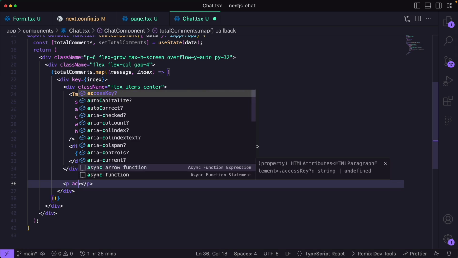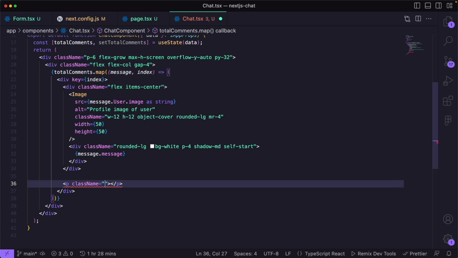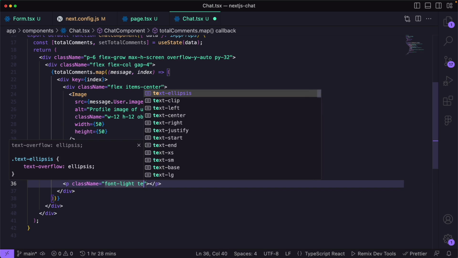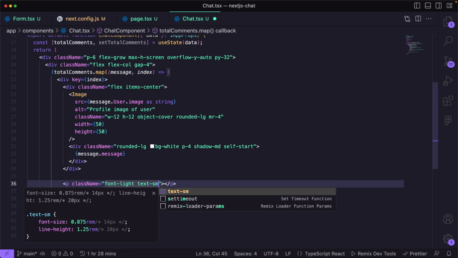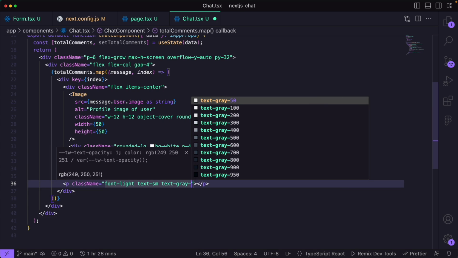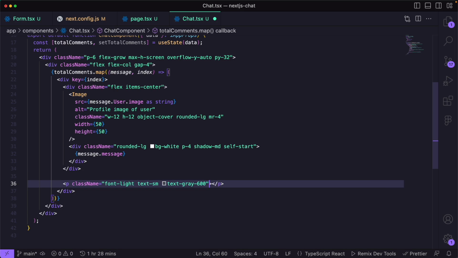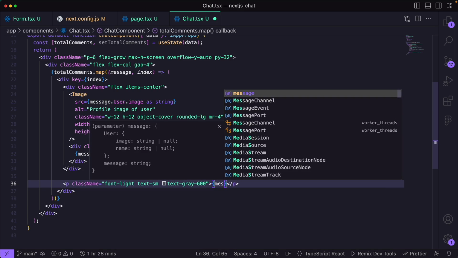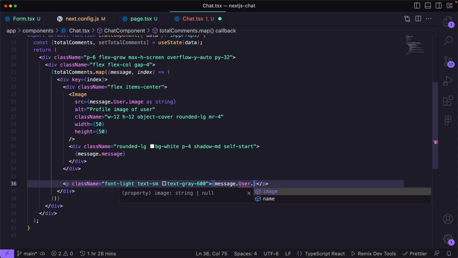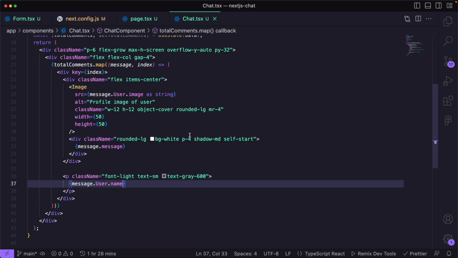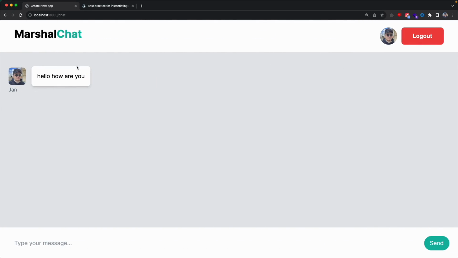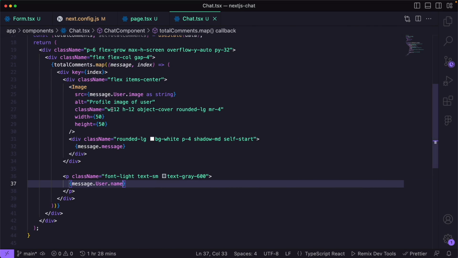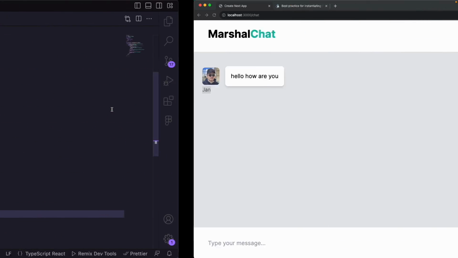Let me style that. Let's give it a class name, which will be font-light. Then I also want to give it a text, which will be small. Let's also give it a text, which will be gray-600. And inside of here, I want to get the message.user.name, just like that. If I now save that and go back, you now see right here that I have the message, my image, and the name of the user. So that's great.